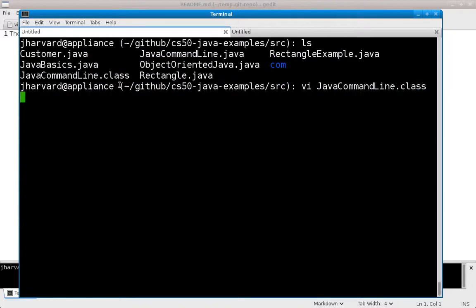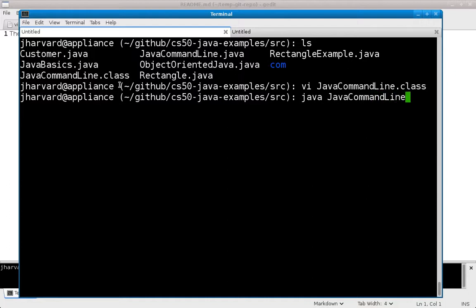So next, we can use the command java to run this file, just like calling ./ in C. Okay, it doesn't do anything yet, but let's go ahead and change that.